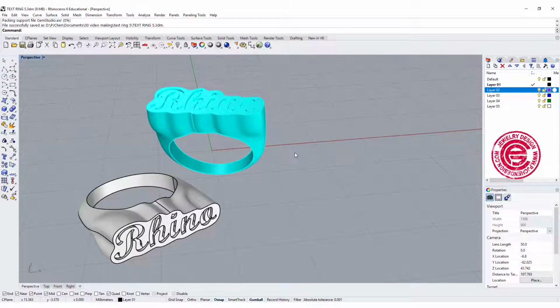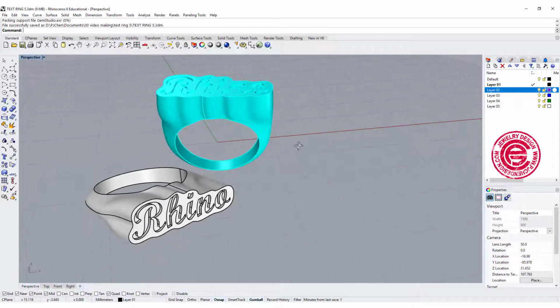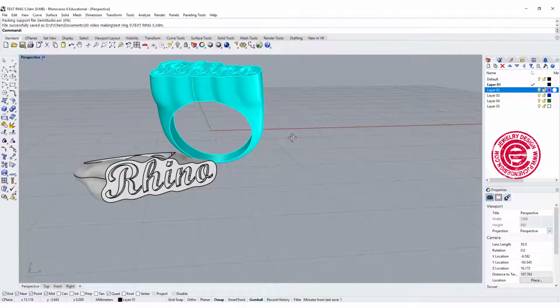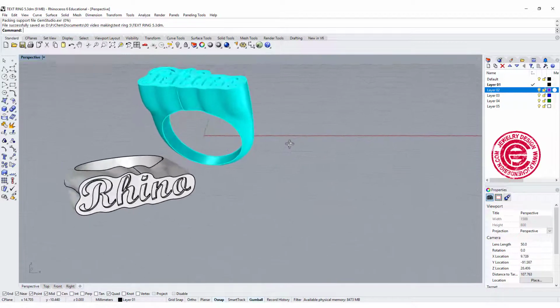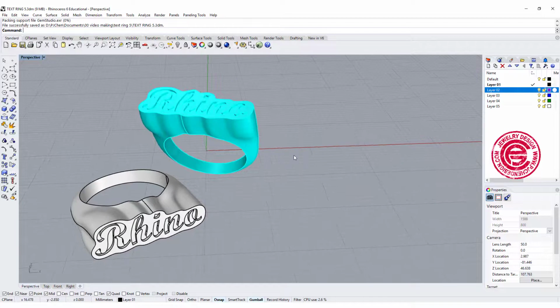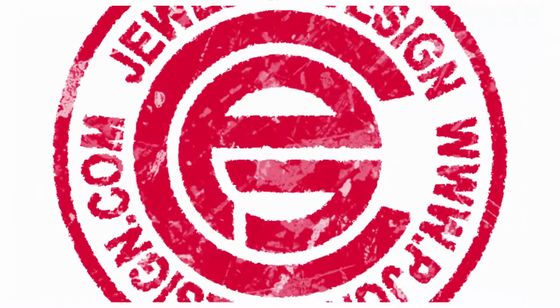Today we want to talk about making our fifth text ring. You can find the first four in the description below. I will put a link over there, but this is the ring we're gonna make today. Are you ready? Let's get started.